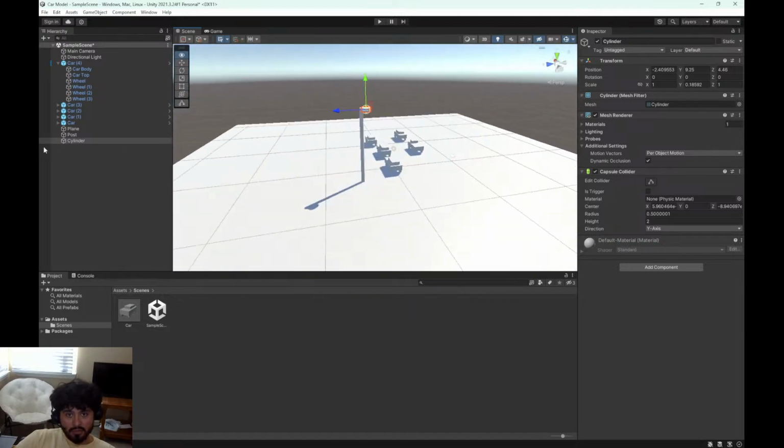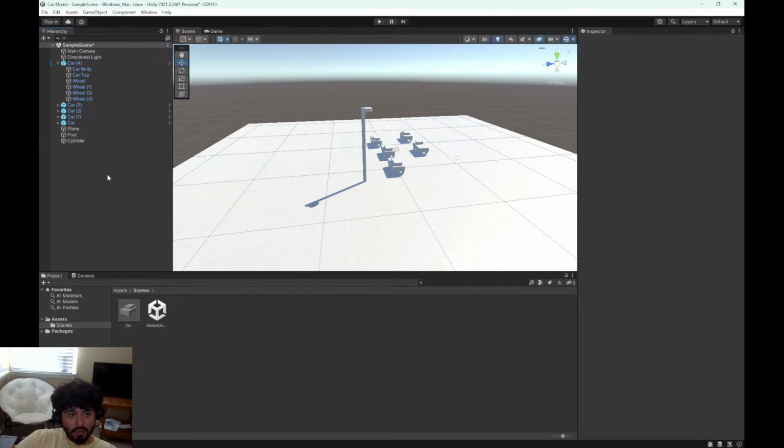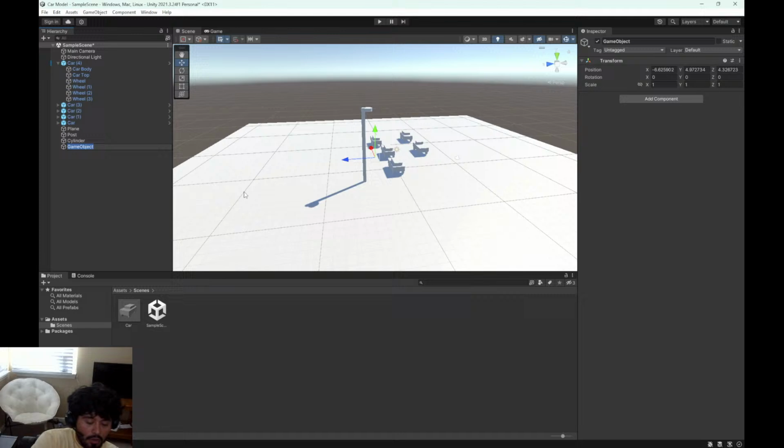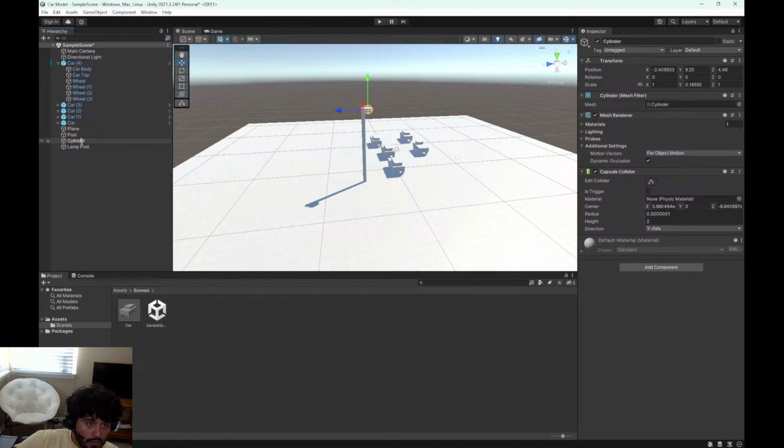Okay, so we did that. Those are our lampposts. We'll go with that. And now we're gonna create an empty. Create empty. We'll call it lamp post. Let me call this light too, so we don't get it confused. I'm gonna call it light. The post and the light.